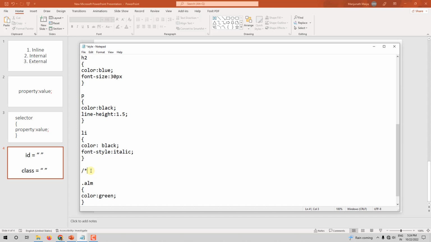Okay, and then the comment goes here, for example, the below are for class ALM. Alright, and then you have to end the comment with the same thing. What is it? Star and forward slash. So basically this and this is used for commenting in CSS, and in between these two goes whatever comment that you want.